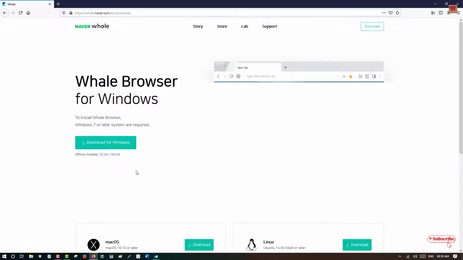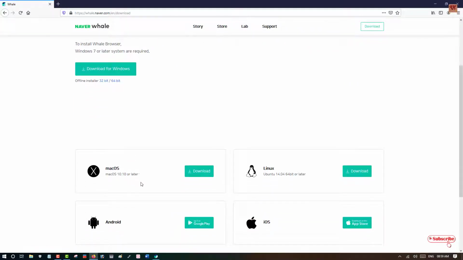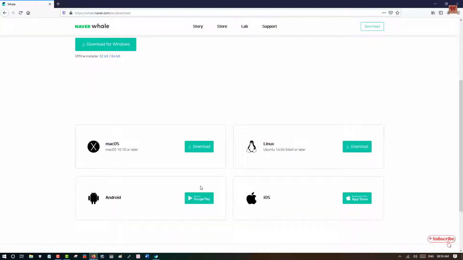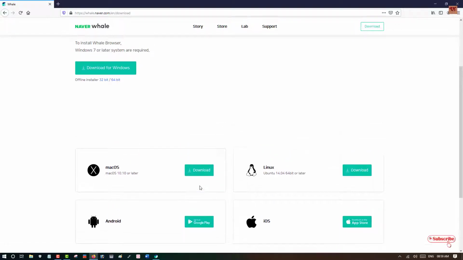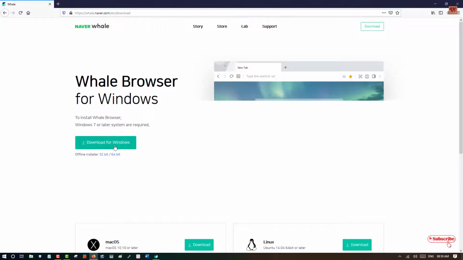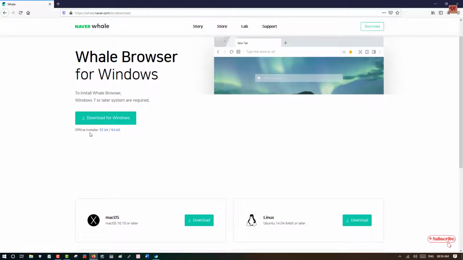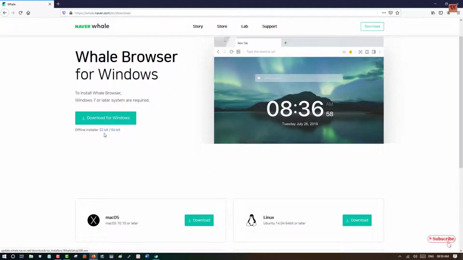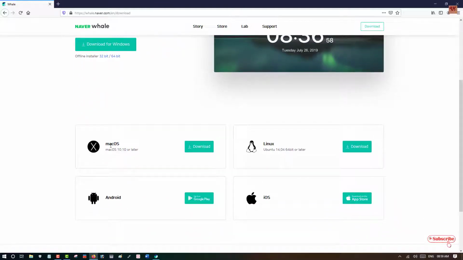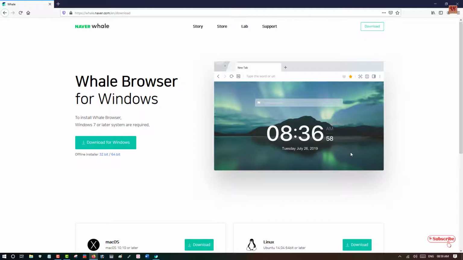When you tap on it, you can see your respective download options for your respective OS. That is, if you're using Windows, then you can download the Windows version, and even an offline installer is available for 32 or 64 bits for your Windows operating system. And if you're using a Macintosh computer, that is macOS, then you can download this option. And if you're using Linux, then you can download for Linux. So you download for the respective OS that you are using in your computer.